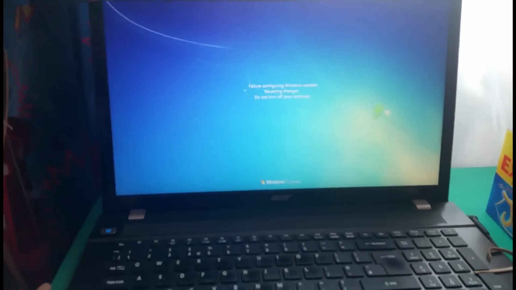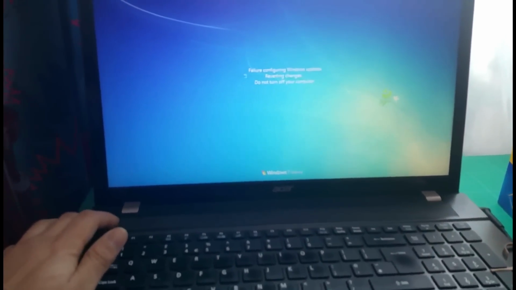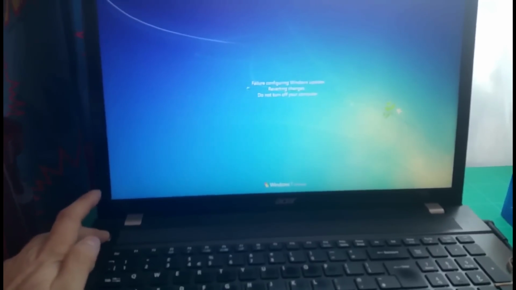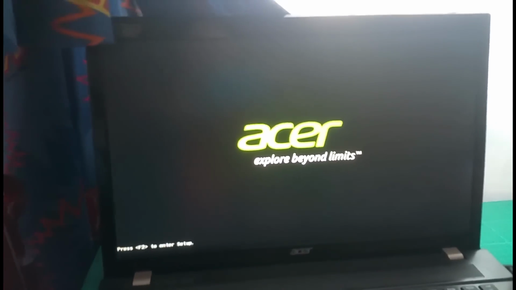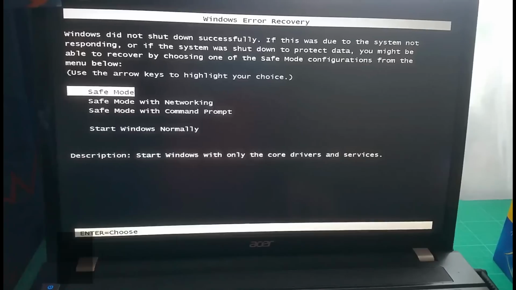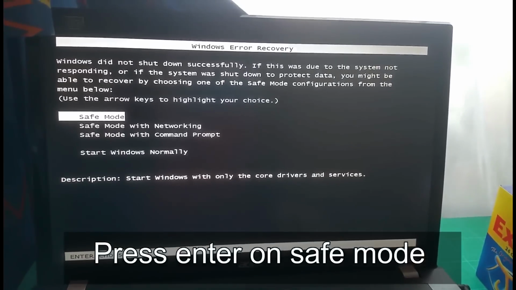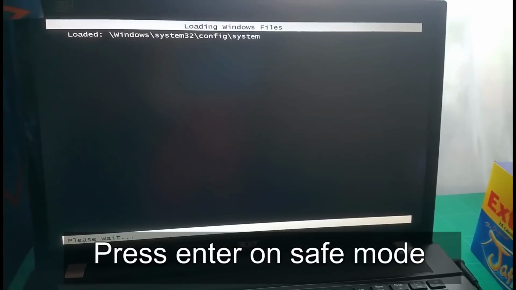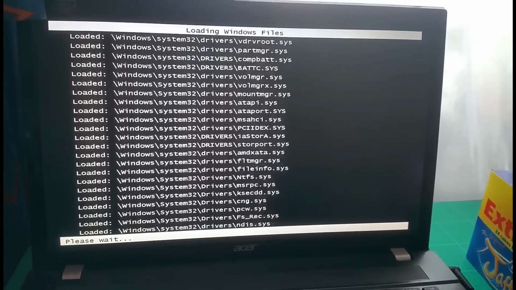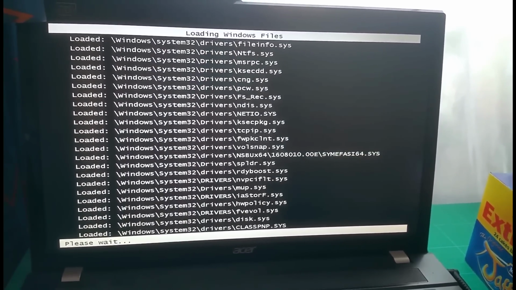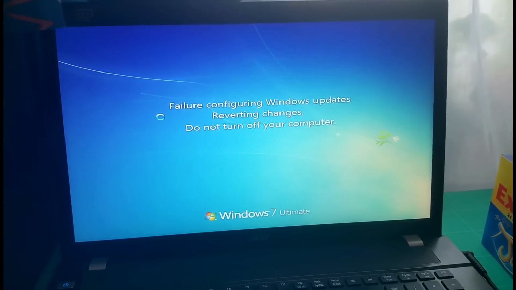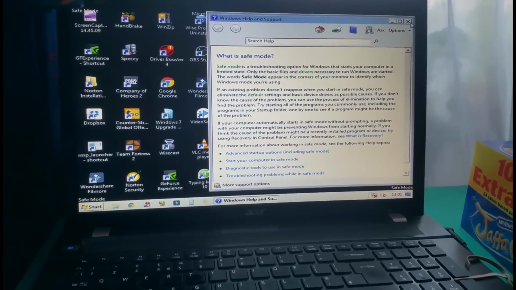So first thing, you have to switch off the laptop by pressing the power button for some time. Then once it's done, switch it back on again. When I went to the safe mode, I faced the same error. So I left it for a while and it went through to the safe mode.